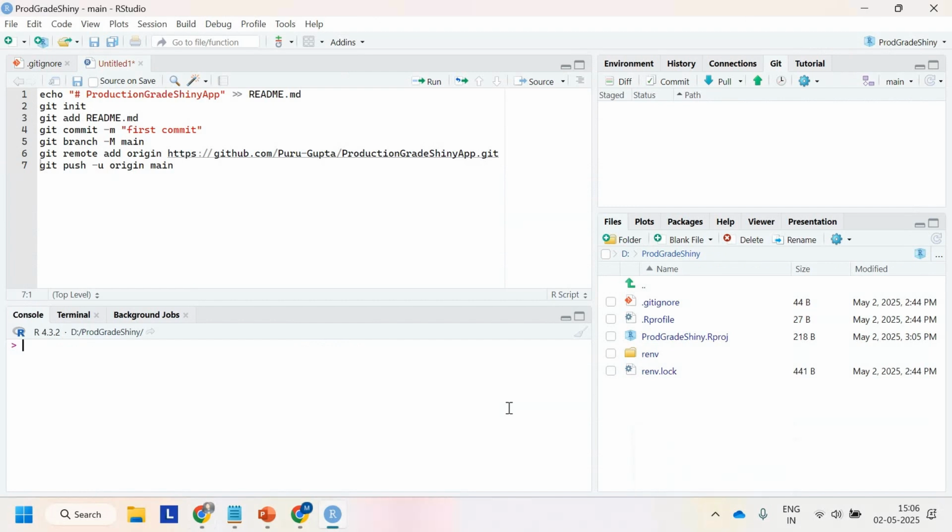So hope you have understood how you can set up Git and then how you can commit your changes and then finally push the code to GitHub. You can also pull the code from here. So we will also do that in an upcoming part of the video.